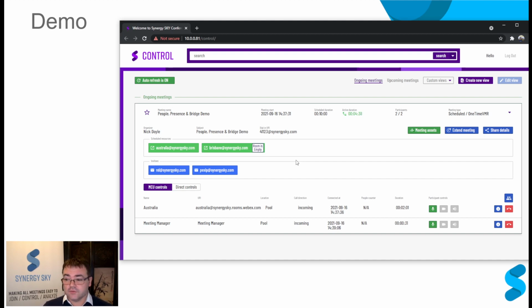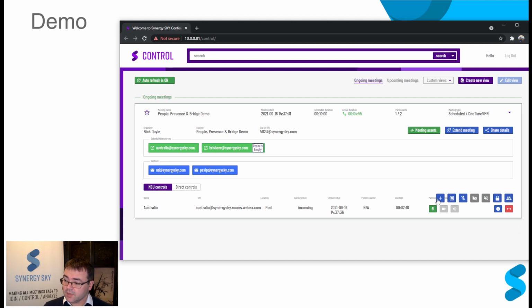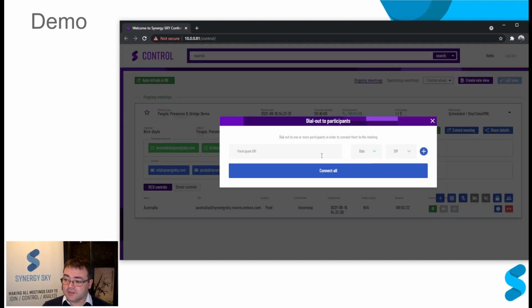The host or organizer of the meeting can then choose to keep that meeting or let it release back for other people to be able to use that space. So while we wait for that to happen, we'll look at the MCU controls. So I've got my Australia room already dialed in, and I'm actually going to use the MCU controls here to be able to add additional participants.